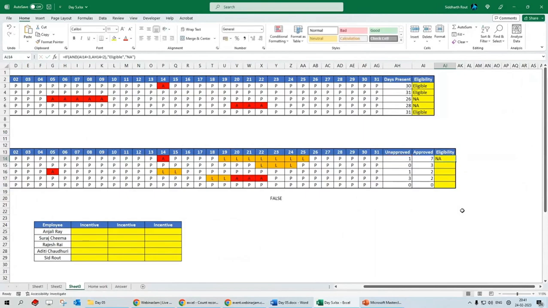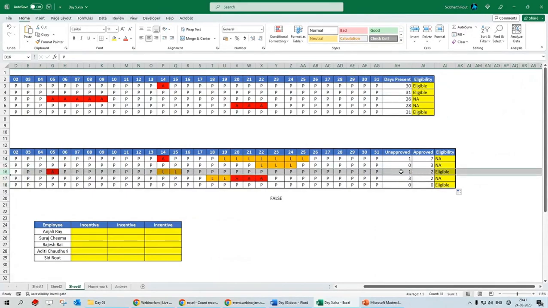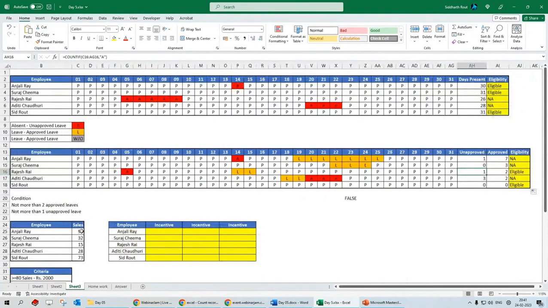That means this guy is not eligible. Let's pull this down. And we say that only these two are eligible. Why are these two eligible? Because if you look at this, the unapproved leave is 1, which satisfies this condition, and the approved leave is 2, which satisfies this condition. So this is how you can use AND inside an if function.